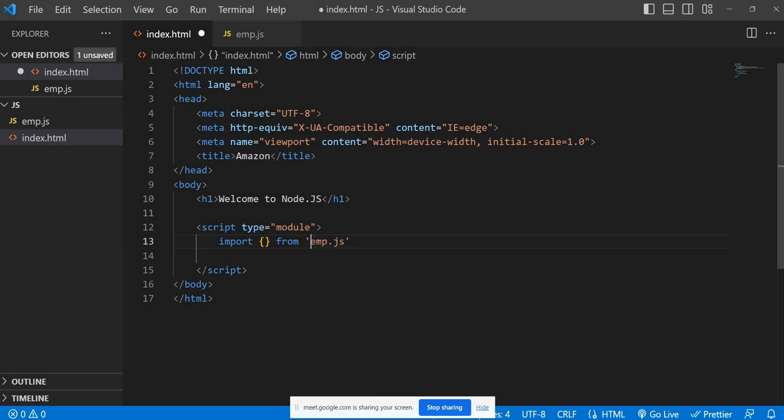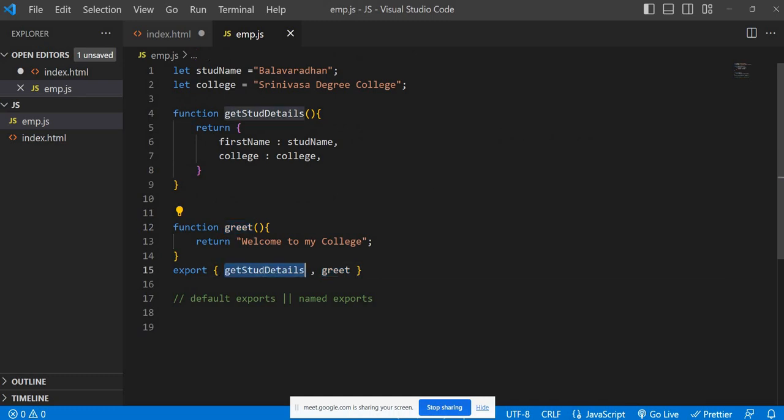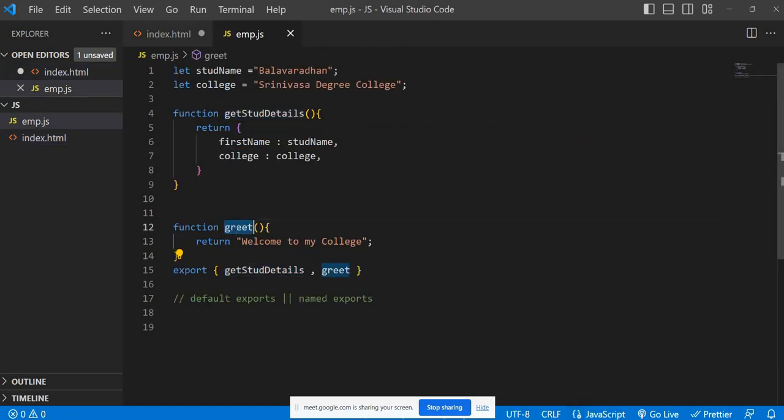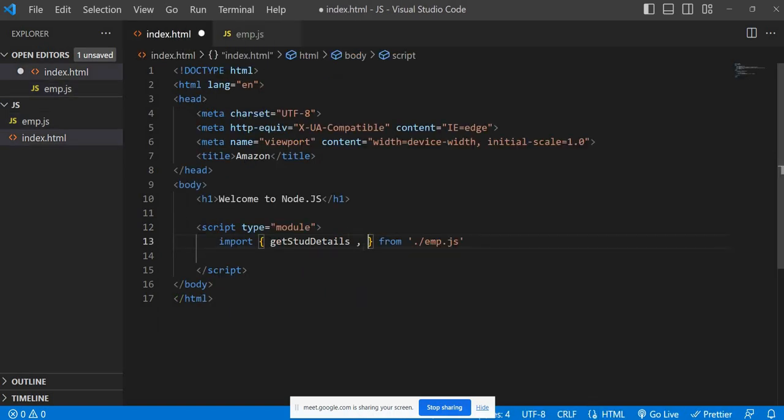That's what I'm asking, whether we can give it. We can test it. We need to give a path: dot forward slash. If you don't want to give that, it works for node modules that are already installed on your machine; we can discuss that in a few more minutes. So import. What are the two methods we are exporting here? One is getStudentDetails, and the greet. Very good. That's fantastic.